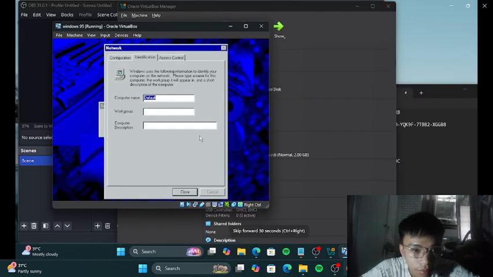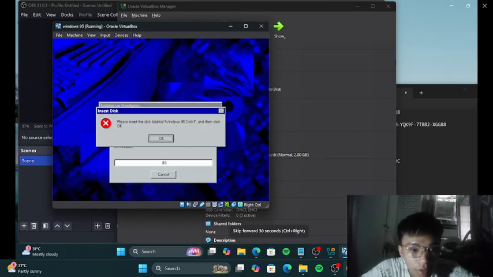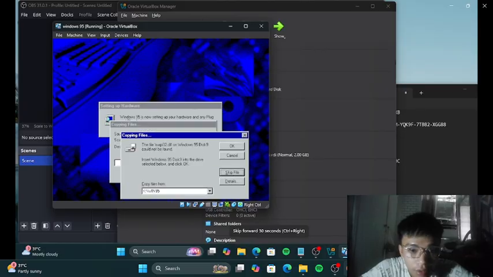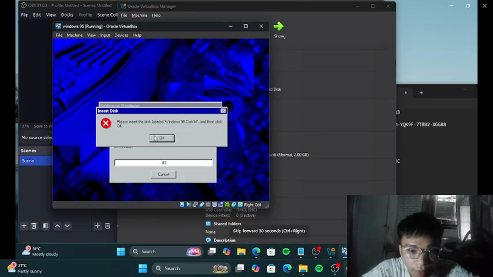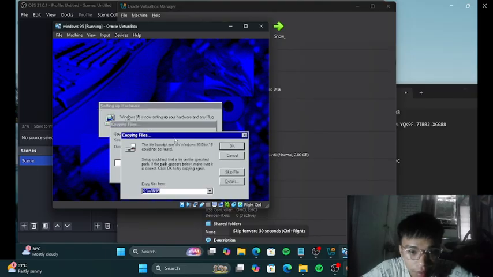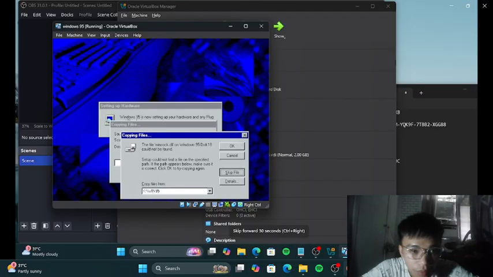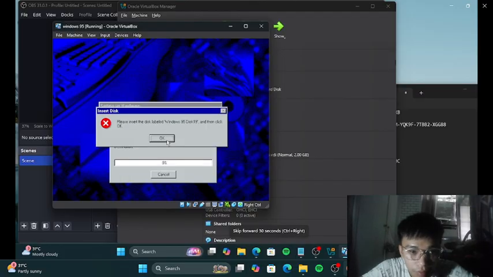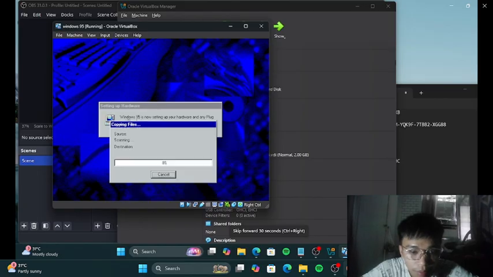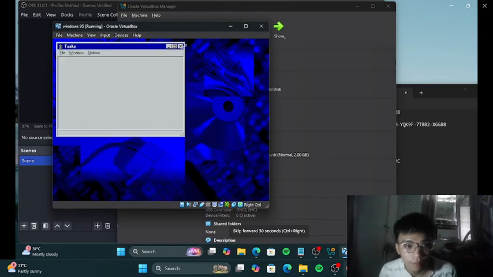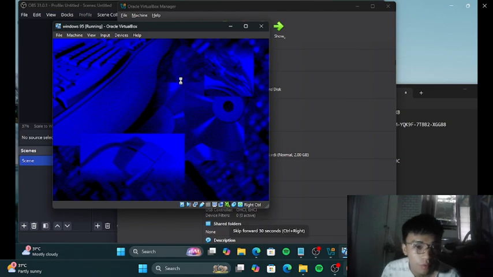For the computer name, I put my name, and the workgroup. You just skip the file, skip it. Skip, skip. There you go.